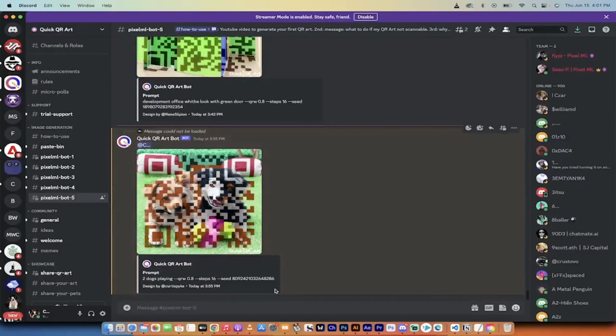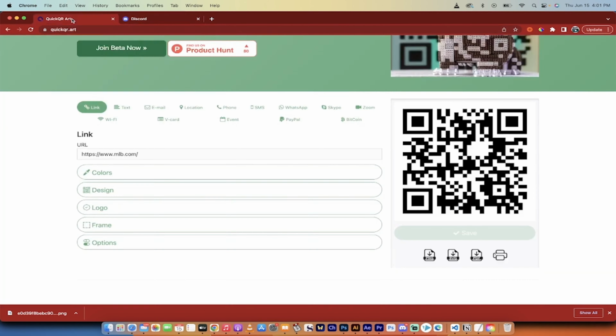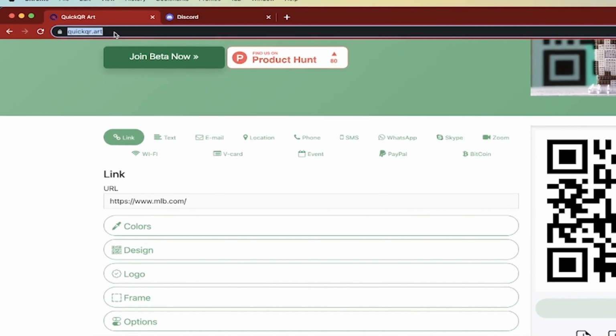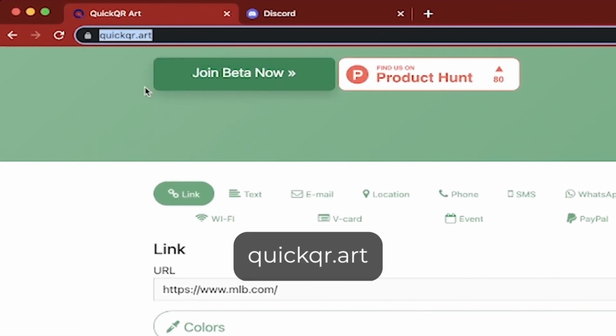Let me show you step by step. First step, follow along with me. We want to go to our website here, and this is the one. We want to go to quickqr.art. So this is the site.